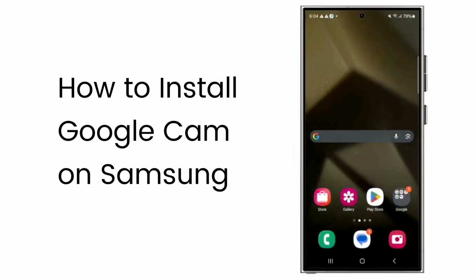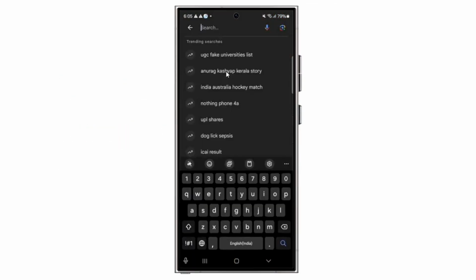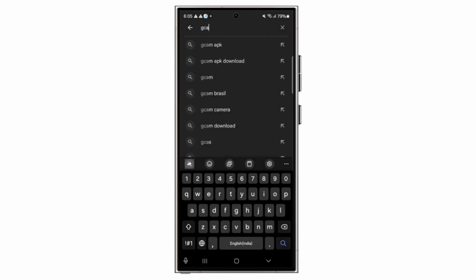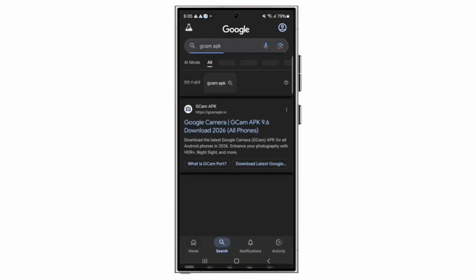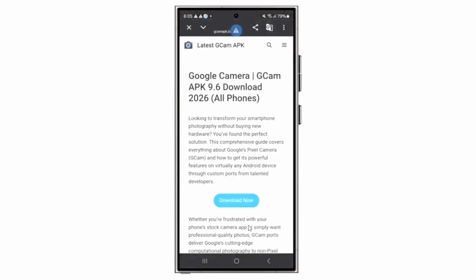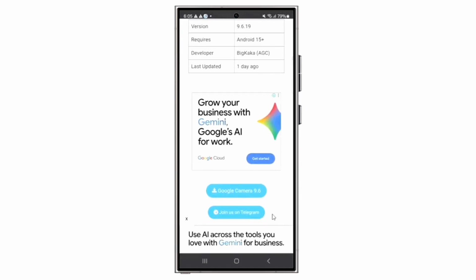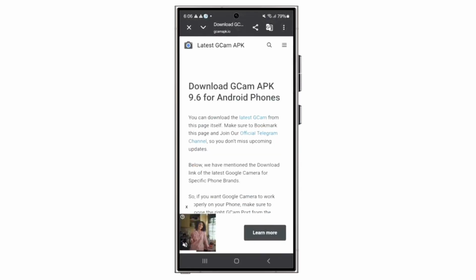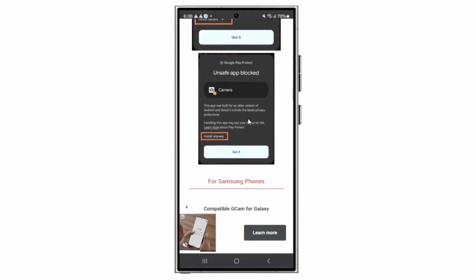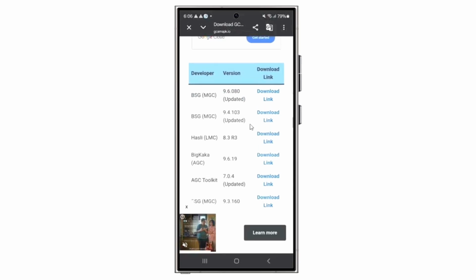To install GCam on a Samsung phone, open Google and type GCam APK. Then open the first GCam link and tap on Download. Scroll down and tap on Google Camera. Then scroll down again and download the APK according to your phone model.